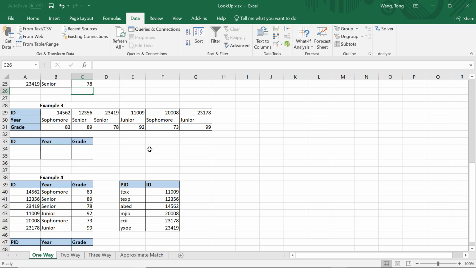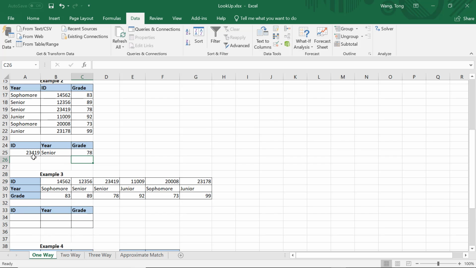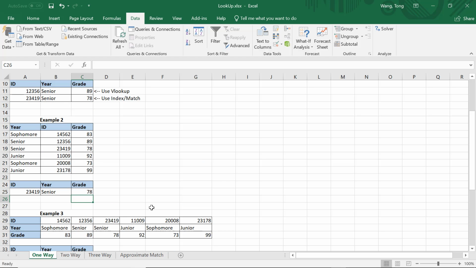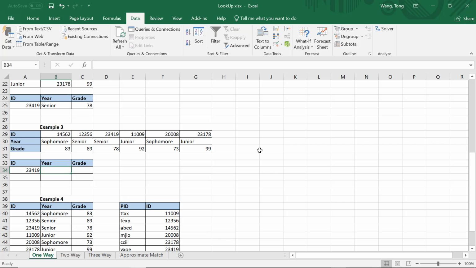So a sister function of VLOOKUP is HLOOKUP. So in VLOOKUP, each variable should be stored in a column. Okay, but if you have a table like this where each variable is stored in a row, then to do the same thing, you basically need to use the HLOOKUP function. So let's see how we do this.